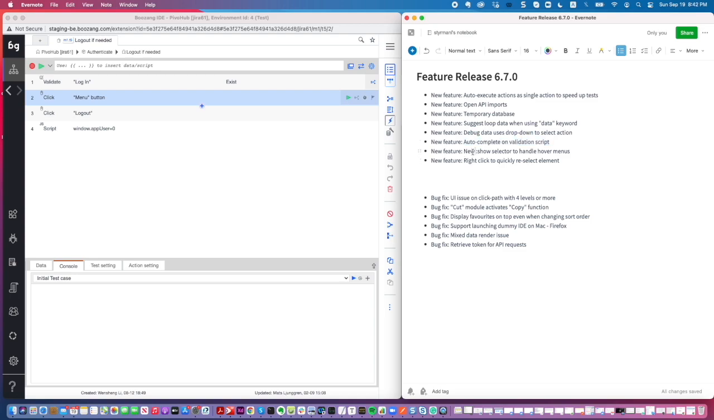We also added, for a very specific case, a new show selector that you can use to handle when you hover over a menu and you need to click an element, sometimes the mouse over doesn't trigger that hover. So we added a show selector that can help with that. This is very rarely used. It's just a very specific case for legacy applications.